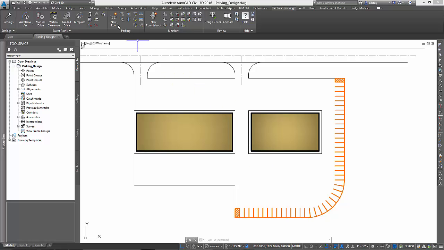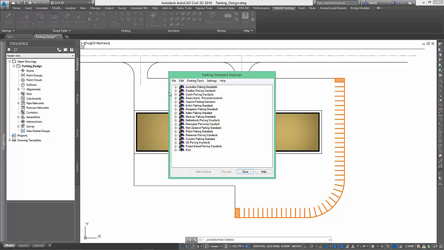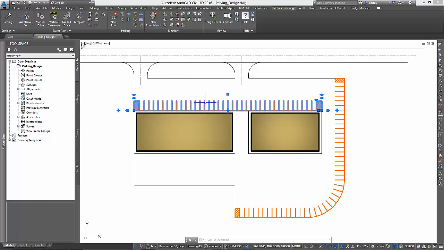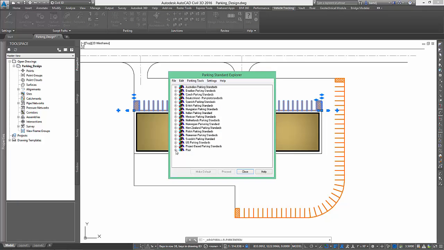Next, we will concentrate on establishing the stalls around the buildings themselves. We'll do this by creating a new intelligent parking row along the fronts of our buildings. For now, we won't worry about blocking the driving lane between the buildings because we'll come back and address that in a minute. Next, we can leverage our newly created parking row to develop parallel rows.